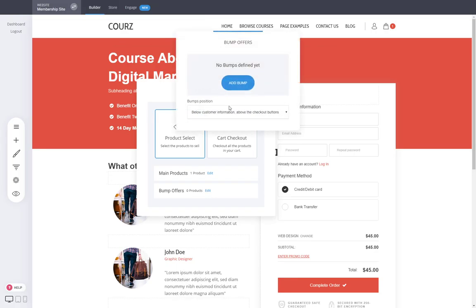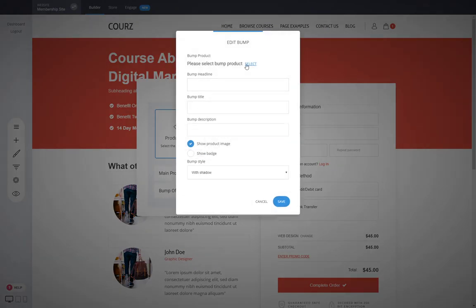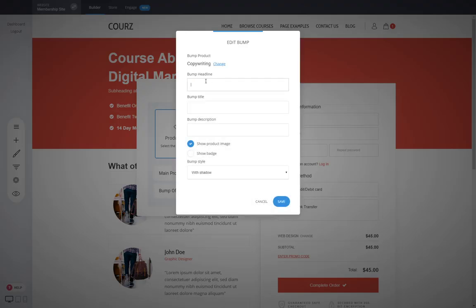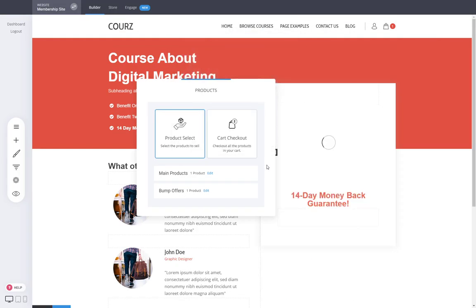Then obviously the bump offer. For a bump offer, you just have to select again what kind of product you want to sell. Let's say that you are doing a web design course and you want to upsell your copywriting course as well. And you can have a title: Yes, I want to write compelling texts, and have a checkout copywriting course, for example, and some description maybe, etc. And just like that, you've added your bump offer.